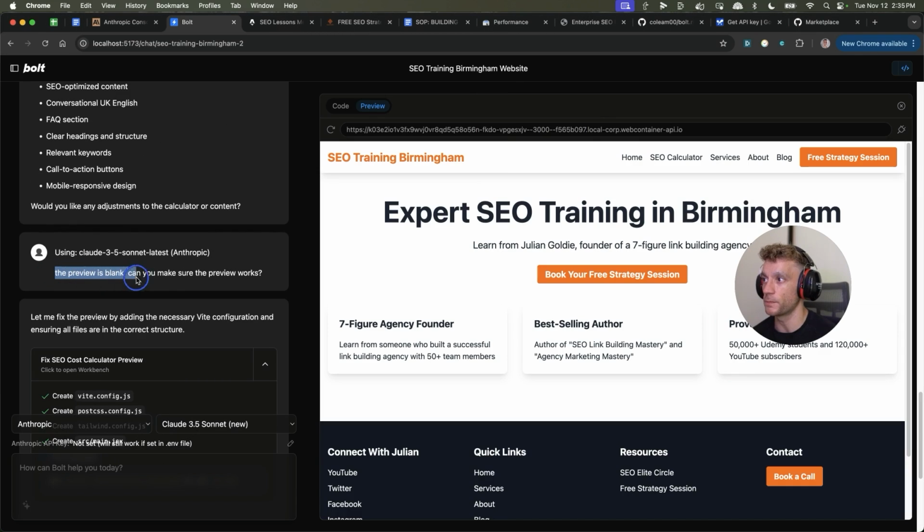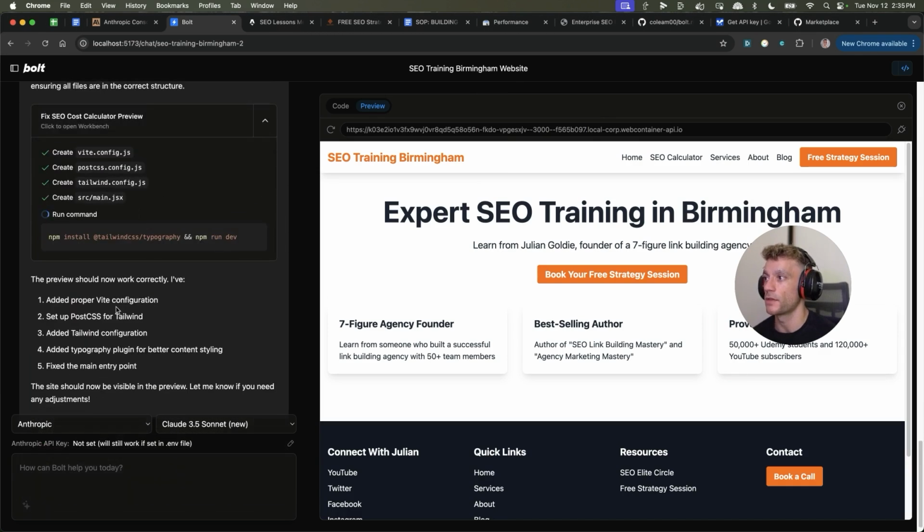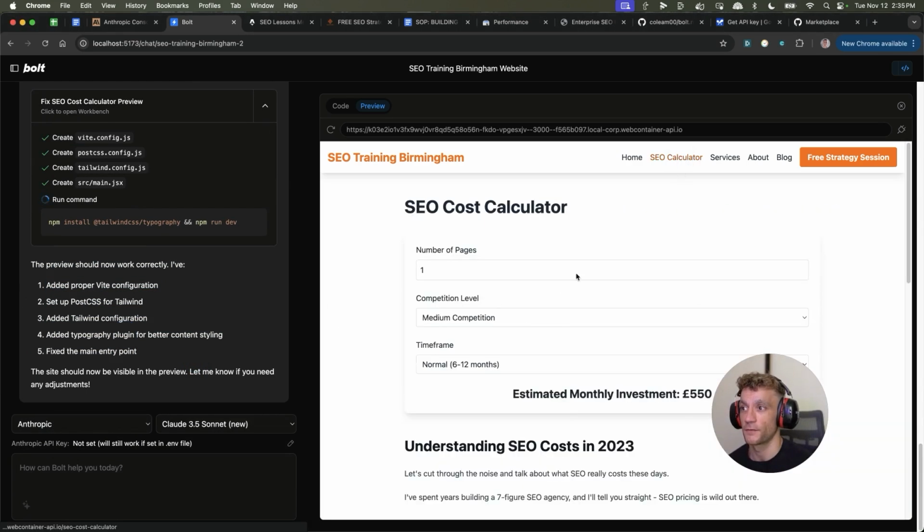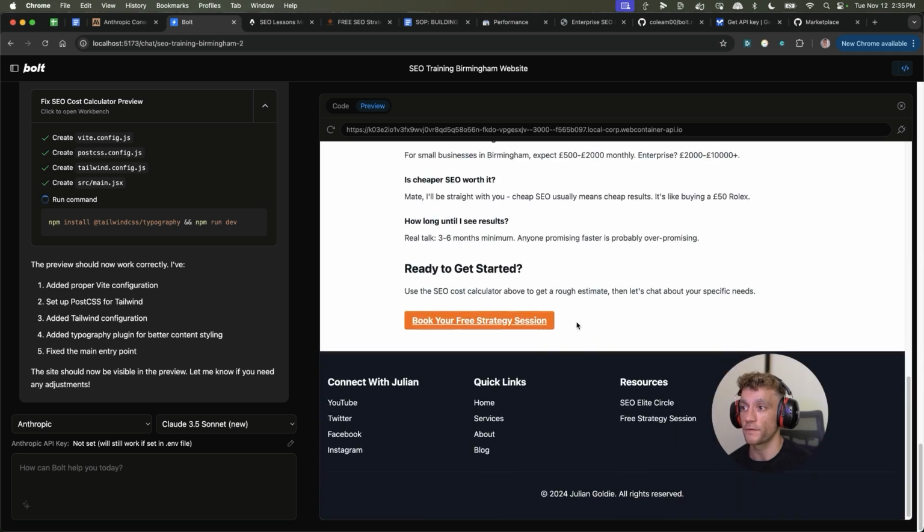So I put the preview as blank. Can you make sure the preview works? And then it fixes it like you see right here. And now you've got something that actually looks pretty decent, right? If we go to the calculator page, loads super fast, really easy to set up.